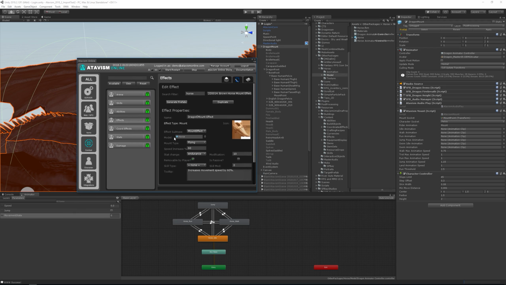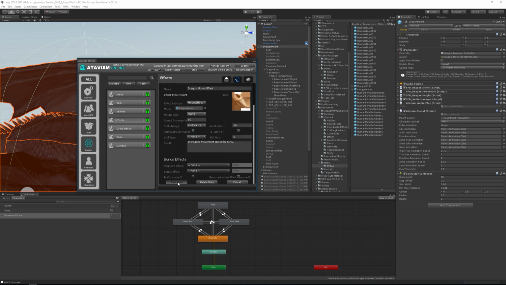This dragon will have the model which is located in the resources mobs SFB as we defined it before. So we got dragon mount here. Let's drag it. So we got model. Mount type is flying, so it's fine. I think by default horse should be ground. We can set 3 types of mount type here. And let's hit save. So we got dragon mount effect.